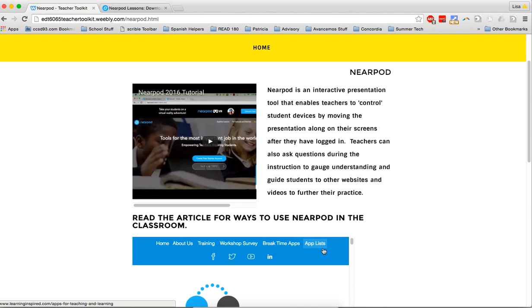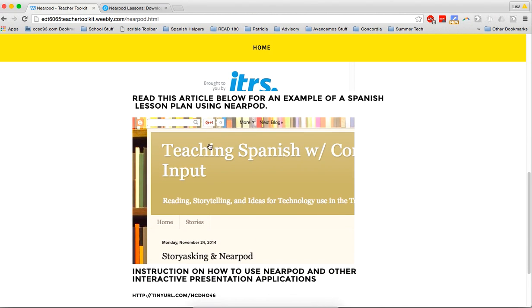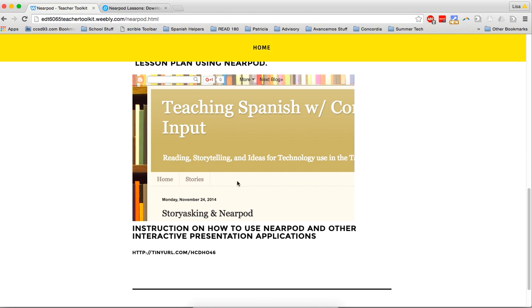It enables teachers to control student devices. So once the student is logged in, and I'll show you what this looks like in a second, their screens change and the teacher progresses with them. Teachers can also ask questions during the instruction to gauge their understanding. And they can also send students to other websites and videos to further their practice. So on this Nearpod page, in addition to having this article, I also have an example of how a Spanish teacher used Nearpod in their class.